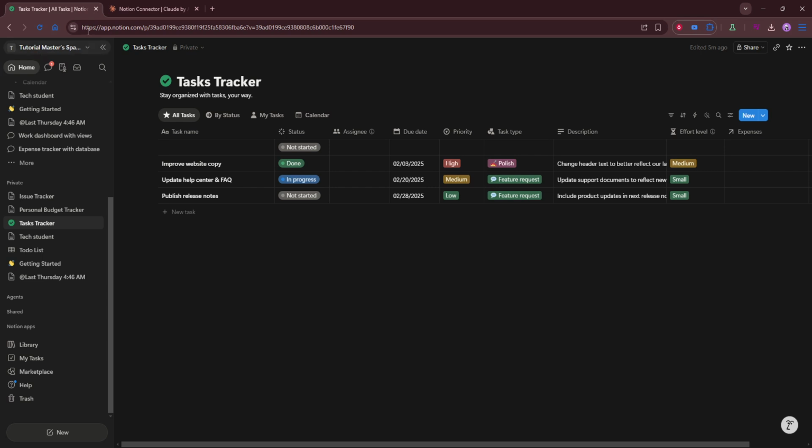Once the connection is in place, ask Claude to read, summarize, or organize your Notion content. You can start with a simple request to confirm everything is working. For example, have Claude summarize a page, extract key points, or help structure notes into a cleaner format.